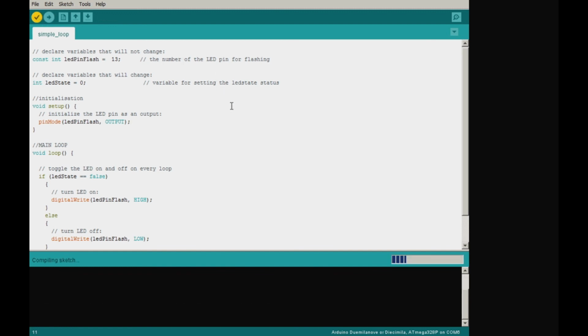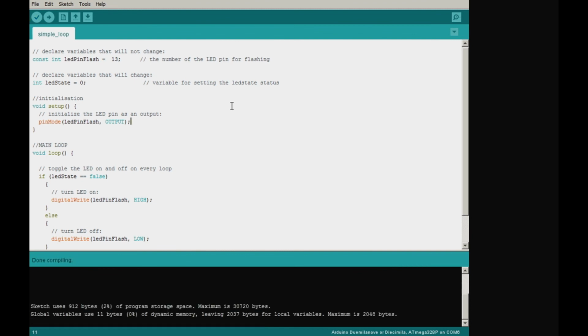If I compile that first, yeah, it's actually compiling the sketch, and we've got some information down the bottom here which we can have a look at. That's done, by the way. That was very quick. It took about 1 second or so. It says sketch uses 912 bytes. That's 2% of program storage space. Maximum is 30,720 bytes. So out of 30,720 bytes available of ROM program area, if you like, in the chip, we've only used 912, which is only 2%.